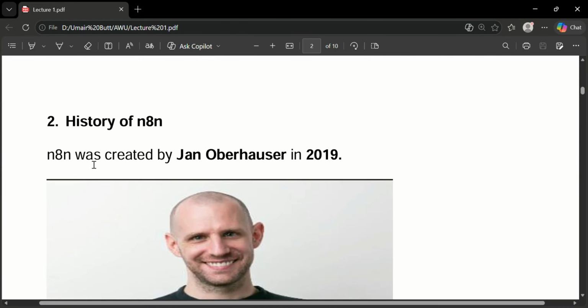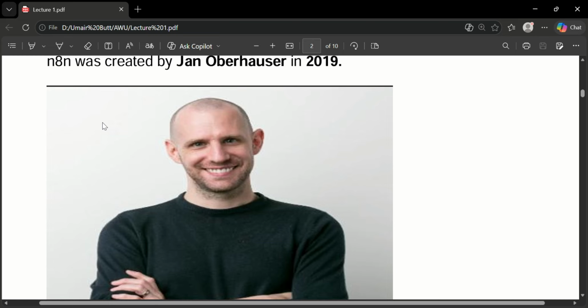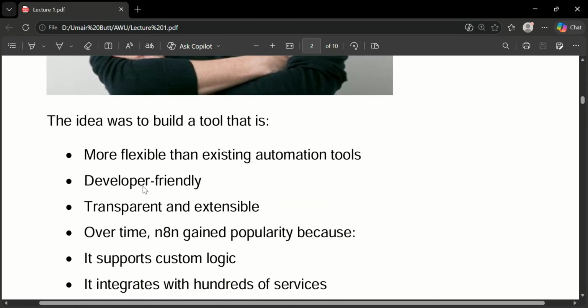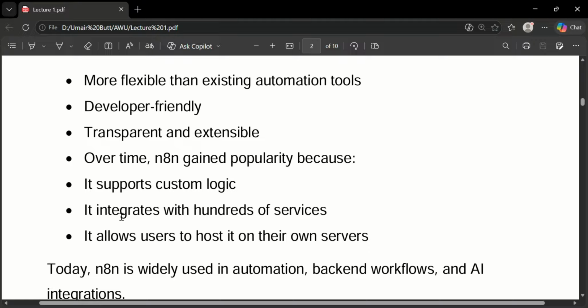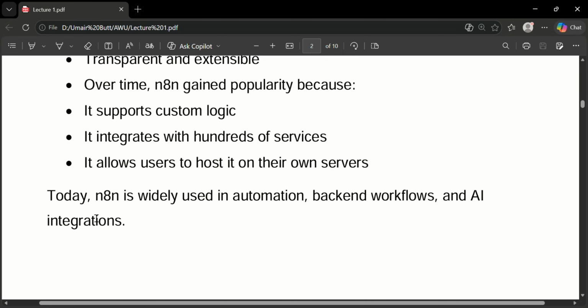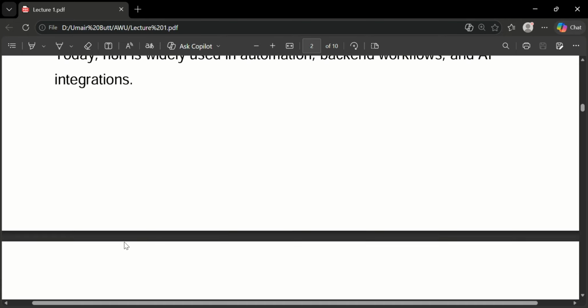History of n8n. n8n was created by Jan Oberhauser in 2019. He is Jan Oberhauser. The idea was to build a tool that is more flexible than existing automation tools, developer friendly, transparent, and extensible. Over time, n8n gained popularity because it supports custom logic, it integrates with hundreds of services, and it allows users to host it on their own servers. Today, n8n is widely used in automation, backend workflows, and AI integrations. So we move to the next page.